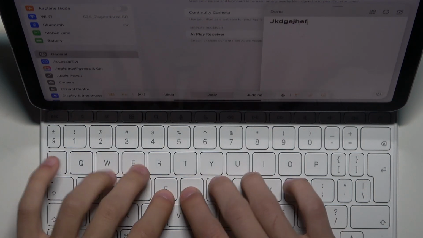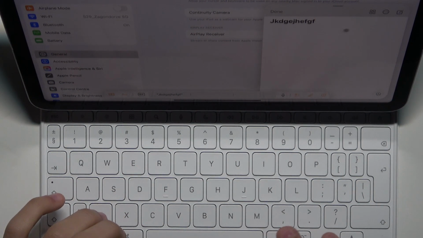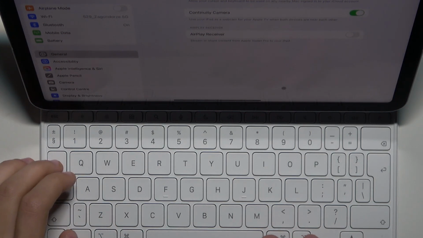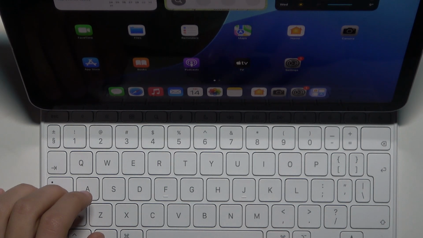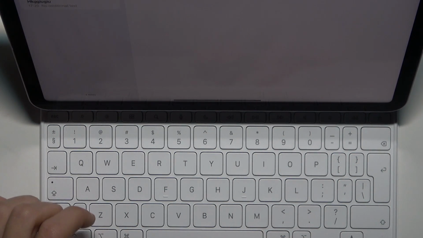So you can just type anything you want in here, and once you're done with that note you can just press done and it will close up, and you will have that note in your Notes app right here. And that's about it.